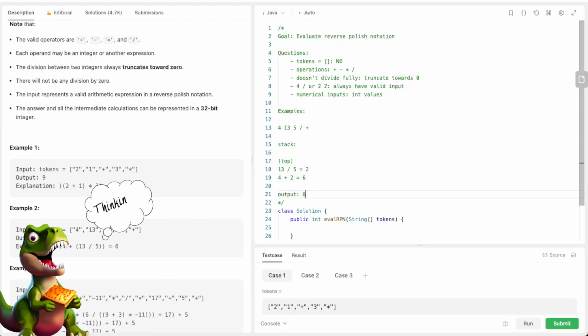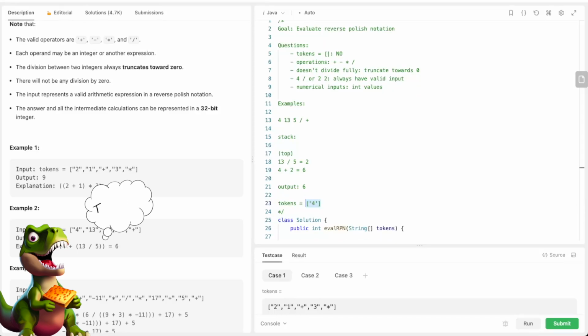There aren't really that many edge cases in this one. I guess maybe the only edge case that I can think of will be something like this. In this case, it's going to be as simple as pushing 4 onto the stack and then popping it at the very end.